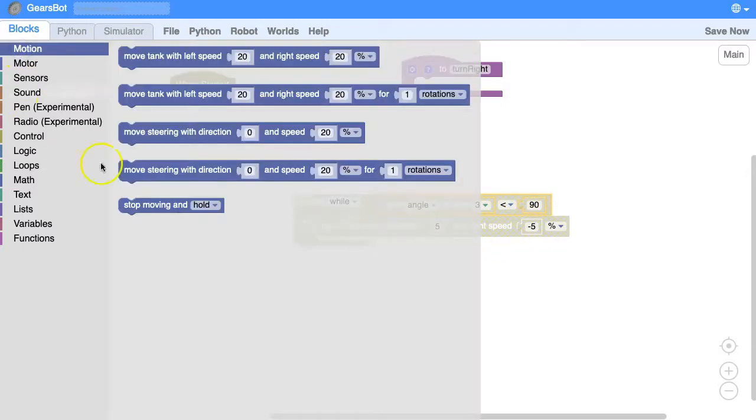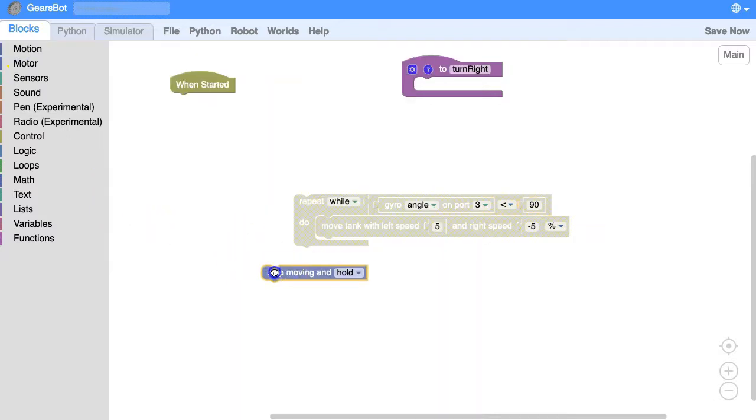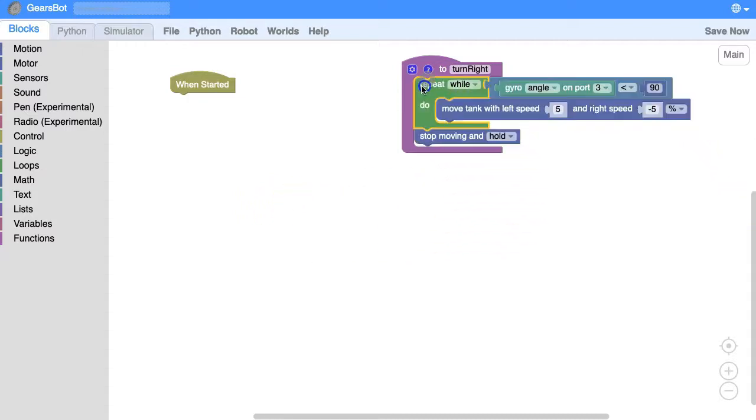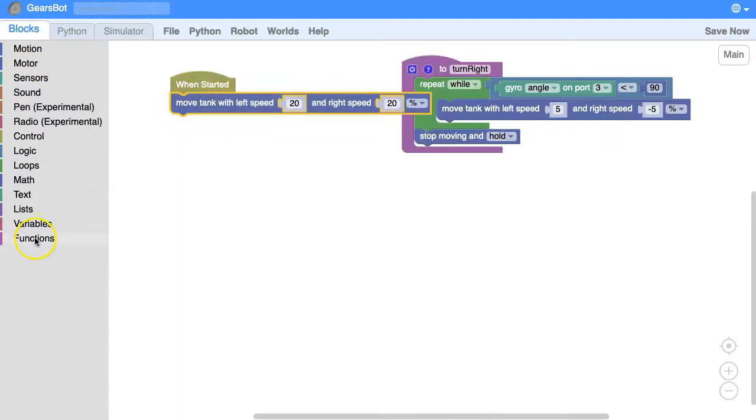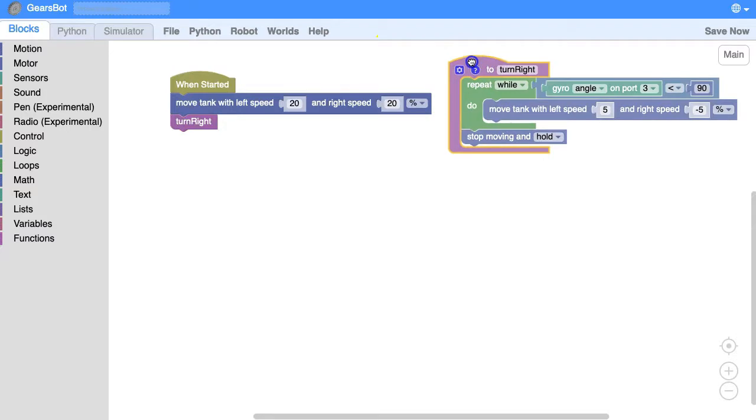And when it is, we want to stop moving and hold. Let's put that in there. That makes it turn right. Now what we'll do is make it go forwards, and then we will tell it to turn right. Just move that out of the way so it's a bit cleaner.